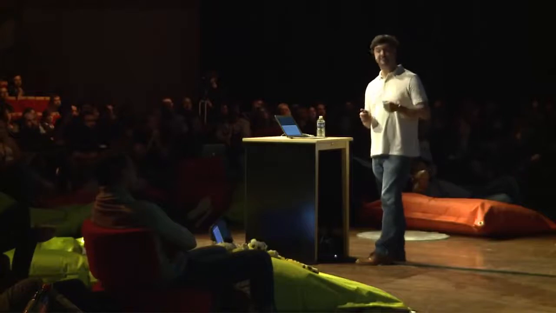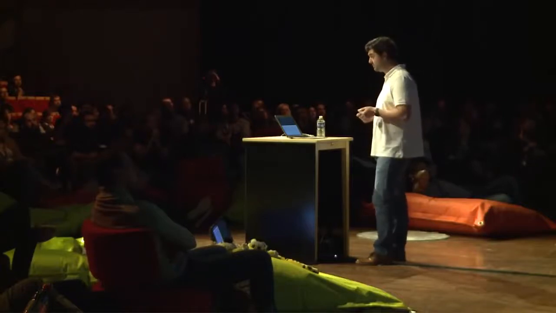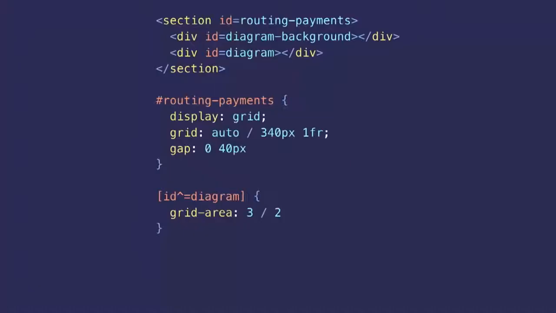Anyway, so after that, I just select my 2 elements, which both have an ID starting with diagram, and I just place both of them in the exact same spot by forcing both of them to start on the 3rd row and 2nd column. So this is effectively a replacement for position absolute. You don't have to take elements out of the flow anymore. Just place them in the same grid area and you can stack them easily. And that means you even have access to z-index.